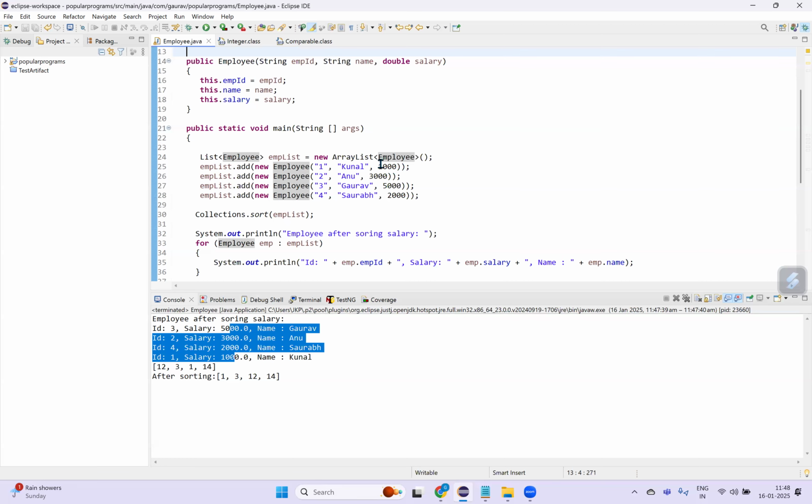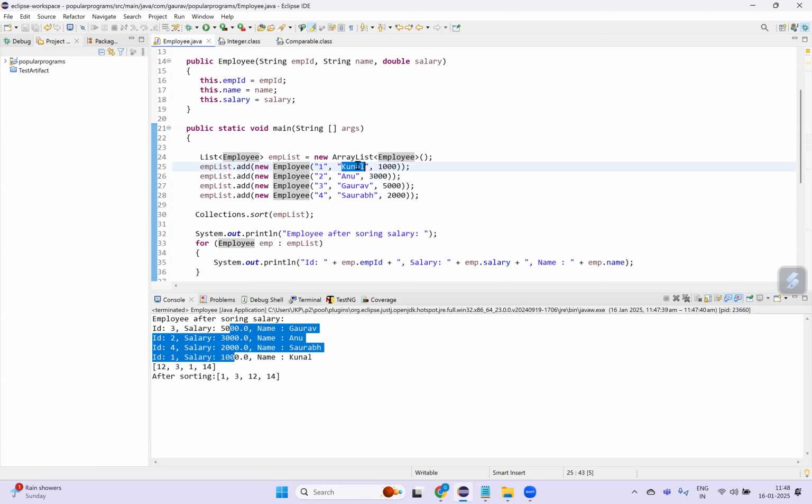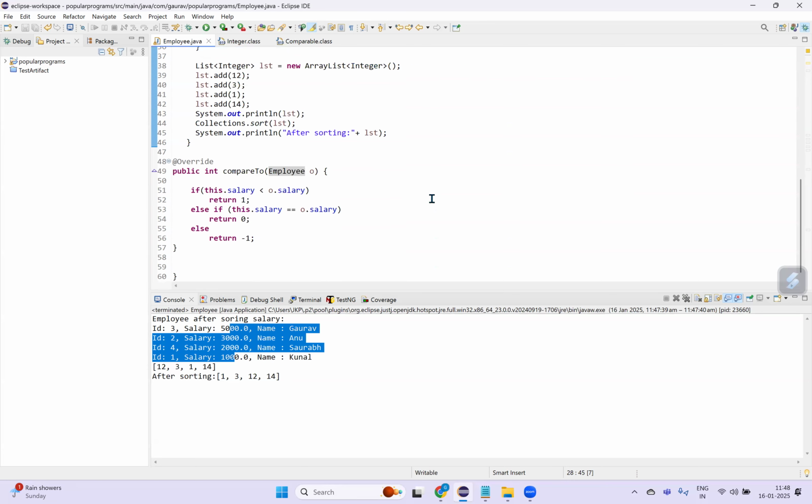Let's say I want to sort on the basis of the length of the name. These are four objects of employee. I am saying that Anu is the shortest name, so it should come first, then Kunal with five characters, then Gaurav with six characters, then Saurabh with seven characters. How can I do that?